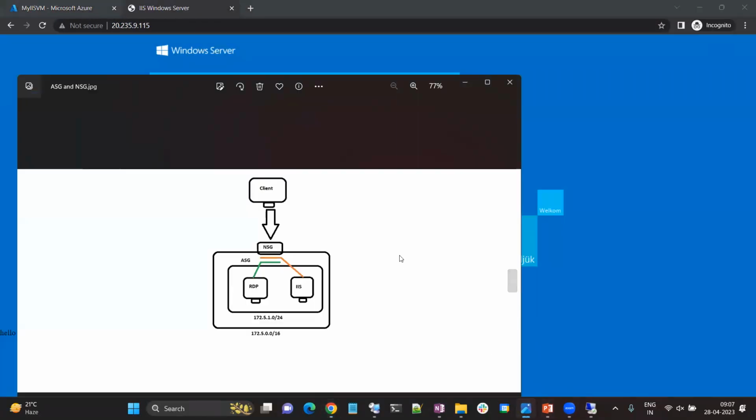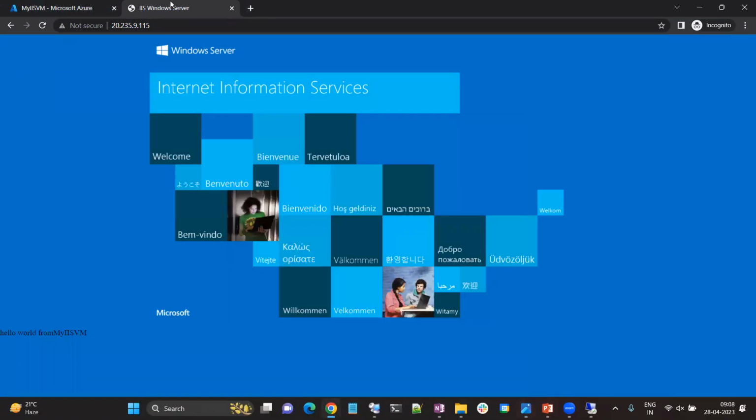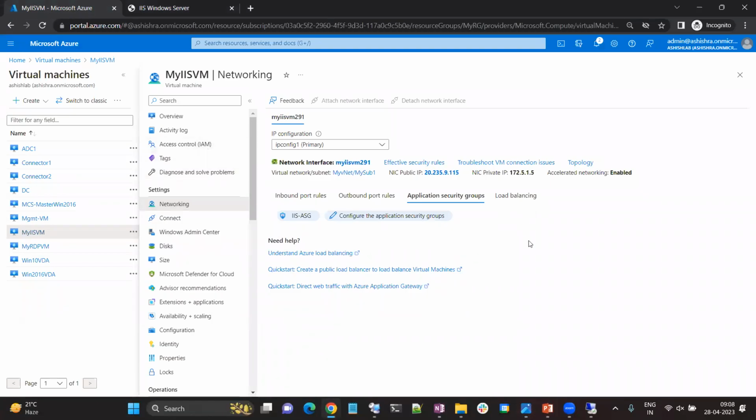So that is how we are filtering or forwarding the traffic to a specific VM with the help of the ASG, and the ASG is mapped to the same NSG. Both RDP and IIS traffic come to the NSG, and that NSG further forwards the traffic to the specific VM based on the ASGs we have created. I hope this is clear to you. Thank you.